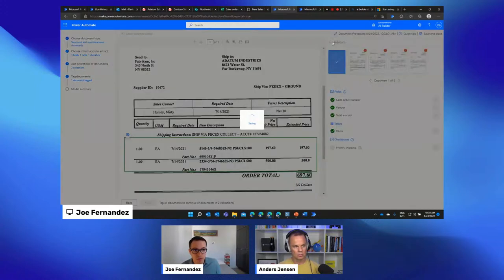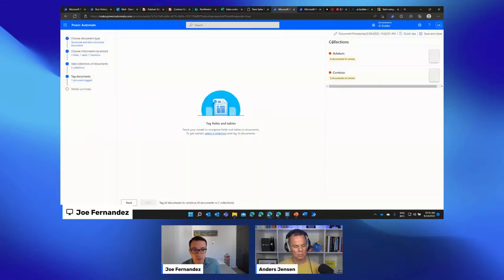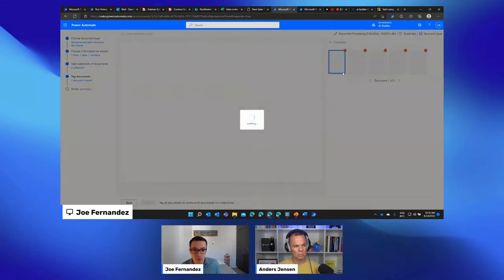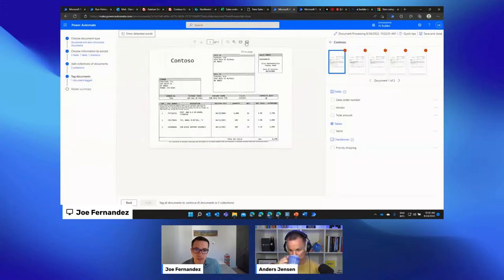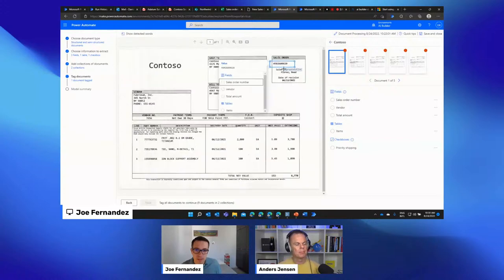Let me just do one more for the second collection. So for the controllers collection. Again, here it's a different layout, but I just have to teach the model where each of the items are. So I'll see the list here. I just have to say that this is a sales order. The vendor is here, Contoso, and the total amount.